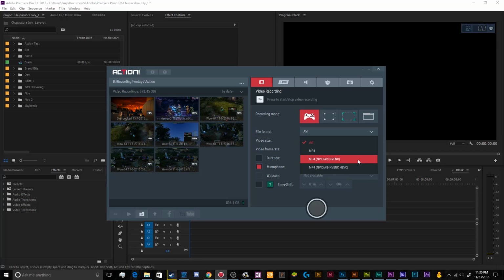So these are 2 NVIDIA-specific codecs that use the onboard recording on my graphics card in order to do the recording, which means I will see no performance drop while I'm recording anything on this computer. So the most efficient ones will be these two, followed by AVI, which is a Windows file format.